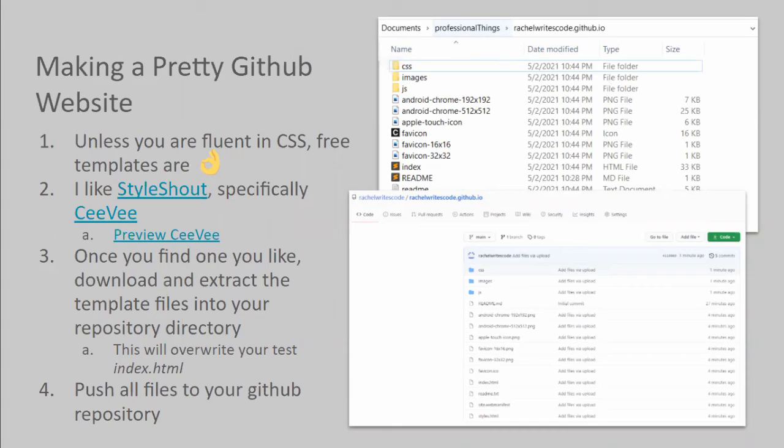So for instance, I wanted to add a section for my different projects that I've worked on. And that was really easy to do with this template. But there's definitely some out there where I downloaded them and I was like, I don't know what's going on here.